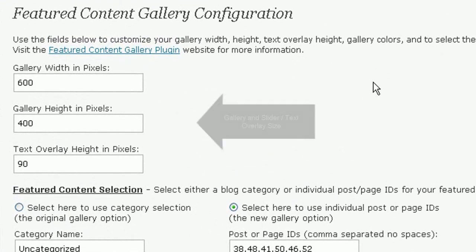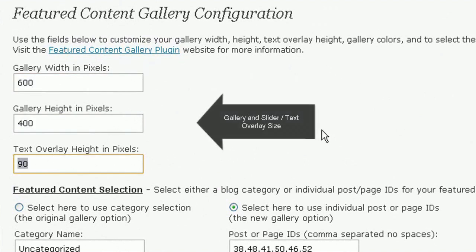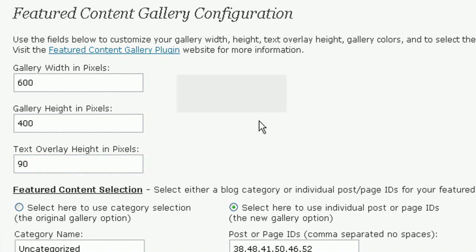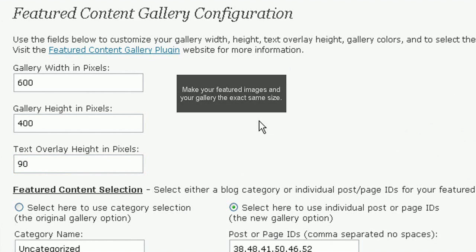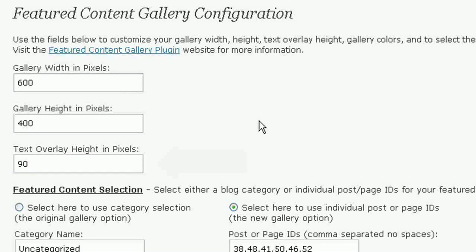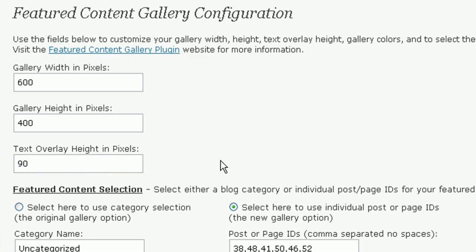First, we have the size of the gallery and the size of the slider that comes up. My gallery is 600 by 400 and my slider is 90 pixels high. Depending on your preferences, you can enter whatever you'd like for these values. I do recommend, however, making the images that you're featuring in your gallery the exact same size as the gallery, as this looks better and it loads faster. Here's a quick tip. If you specify 0 in the text overlay field, you can eliminate the text slider from your gallery.